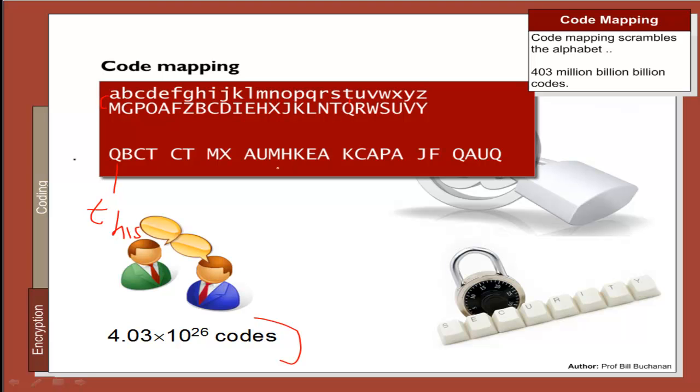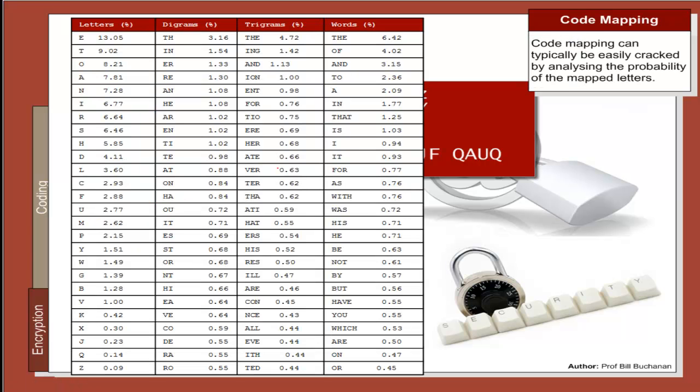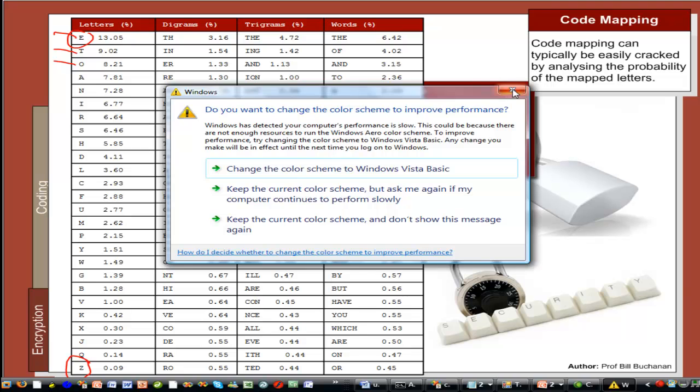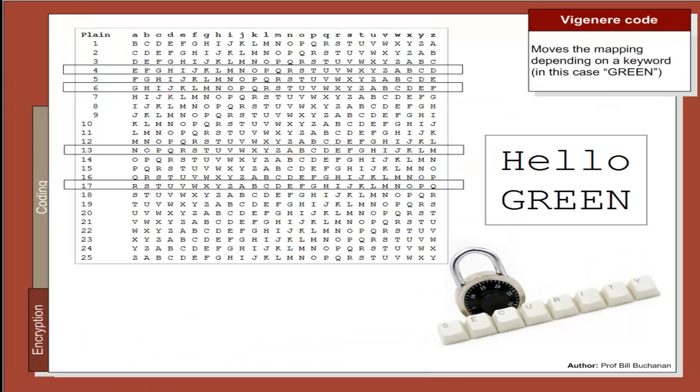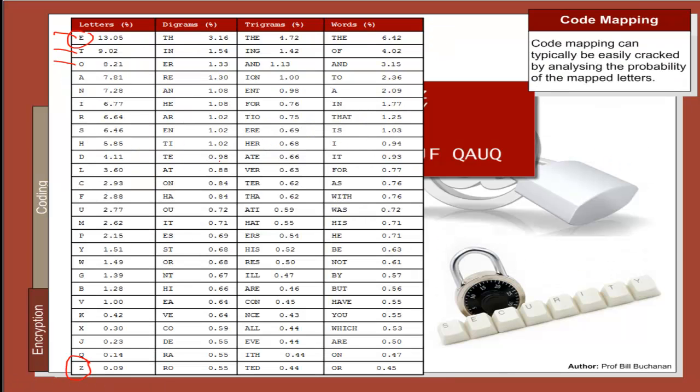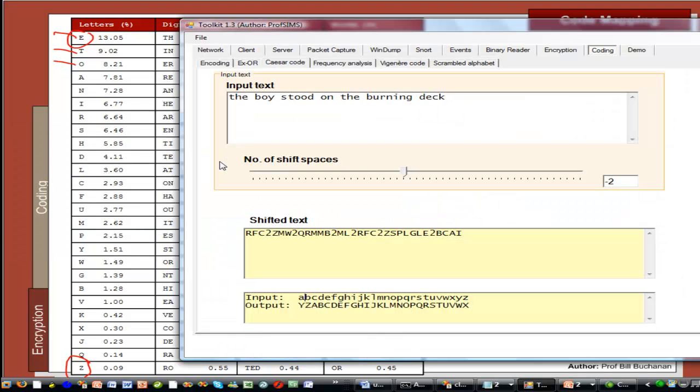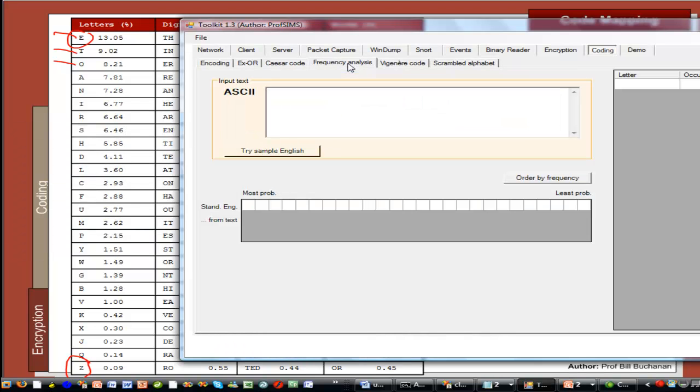Okay, so we have our message here. The way that we can defeat this type of code is to use a frequency analysis, because the probabilities of the letters in the plaintext actually varies depending on the letter. So E is the most common, and often Z is the least common letter, and we have these probabilities. Okay, so let's have a look at some frequency analysis.